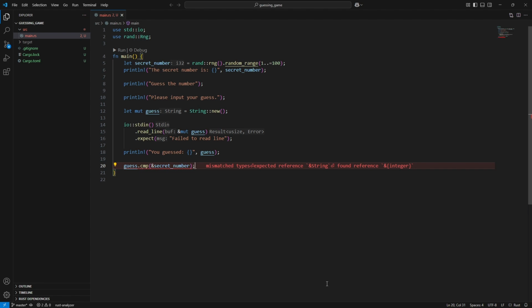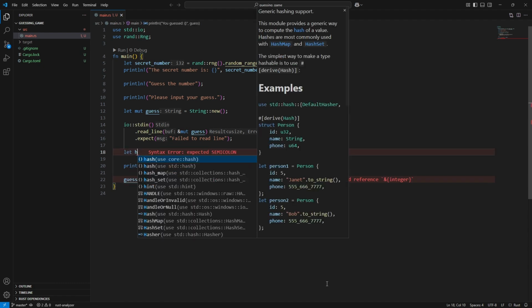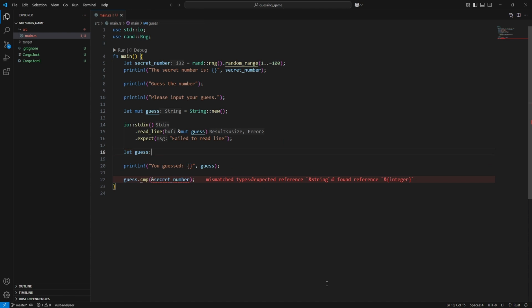We're getting a type mismatch error because guess is a string, while secret_number is an integer. To compare them, we need to convert guess into an integer. We'll dive deeper into variables and types in the next video. Let's fix it. I'll redeclare guess as a u32, an unsigned 32-bit integer. This technique, called shadowing, allows us to reuse the same variable name while transforming its value and even changing its type.